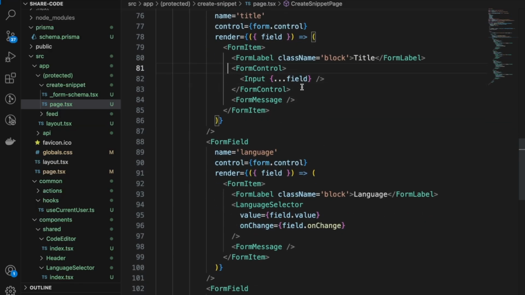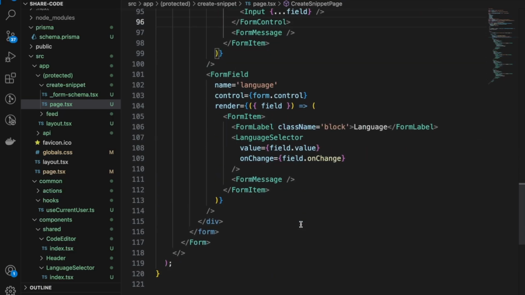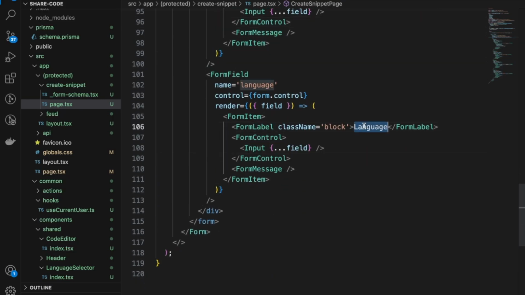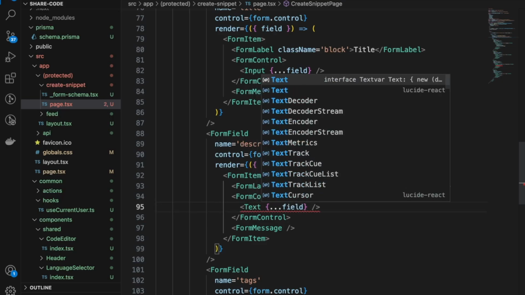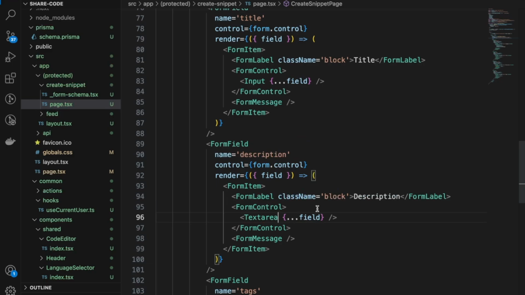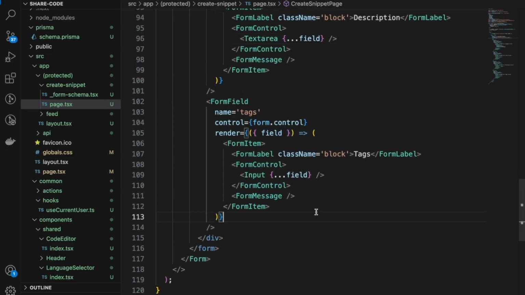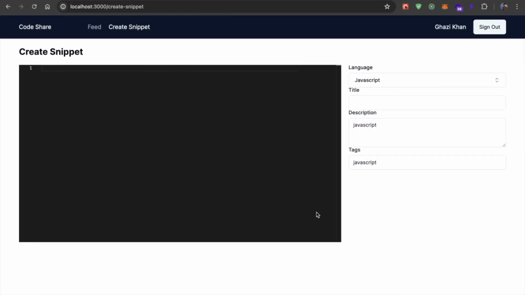Yeah, and let's copy this, paste here, also paste here. This will be tags, this will be description. This will be a text area for description. Text area, yes. I think I'm done with this. Let's see how our form looks. Okay, so this looks good. We have a language, we have title, we have description, and we have tags.